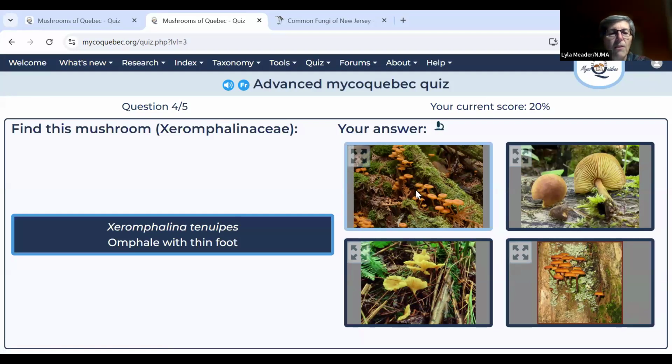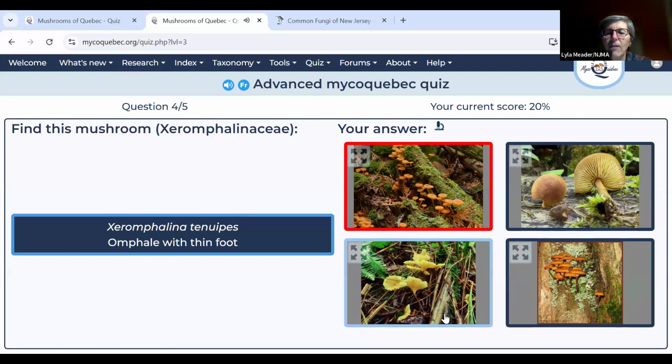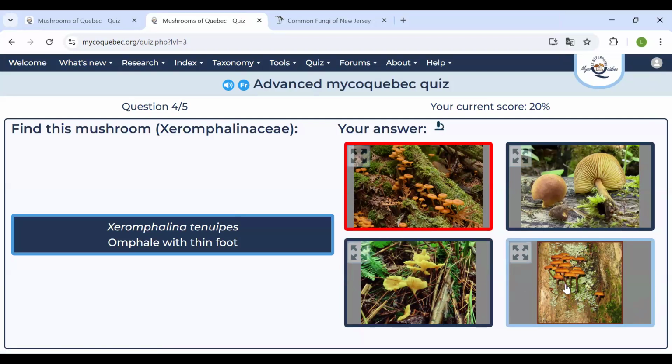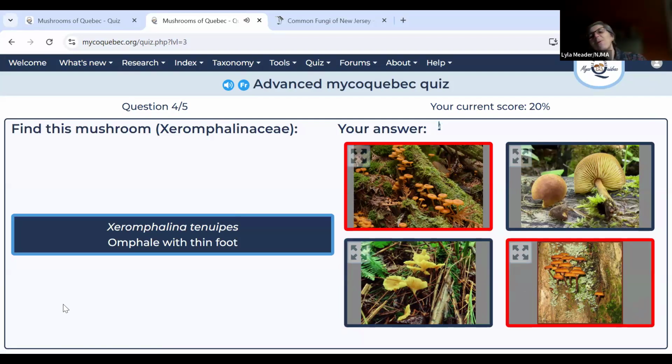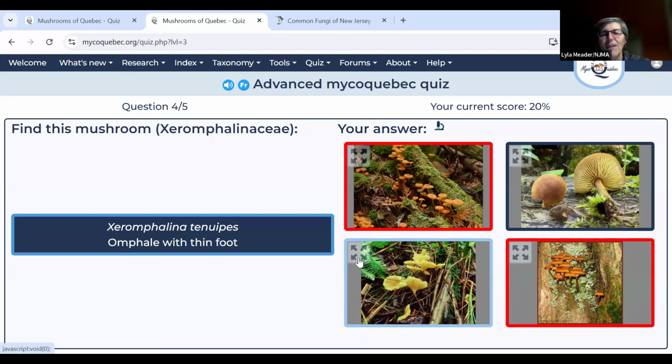This one we know is a Xeromphalina, so let's try it. It's not it. What do you think? The one on the right. Okay. So they didn't try to trick us. The yellow one was the one. Yeah, this is the one that had the real thin foot when I looked, the thin stipe anyway.